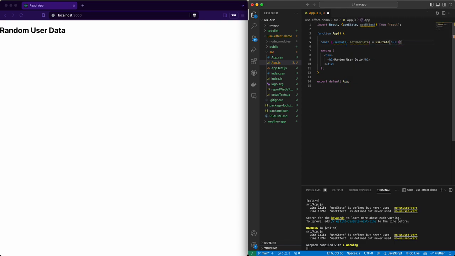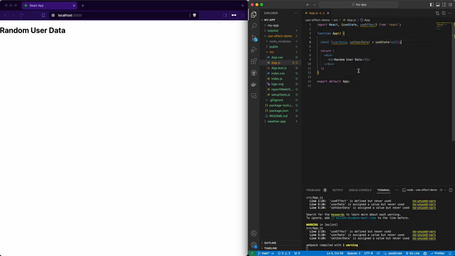It'll be null for now because there's no such data yet. And if you can see, it's not a string, an array, or a number. It's an object. So it's a null object right now because we do not have anything here. So now we'll use useEffect to fetch the data.